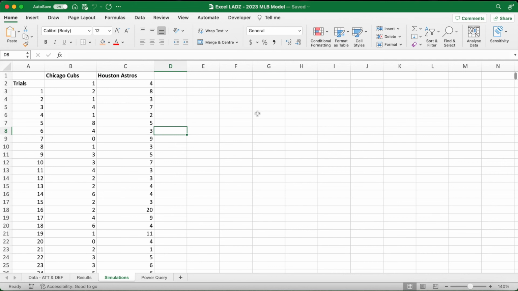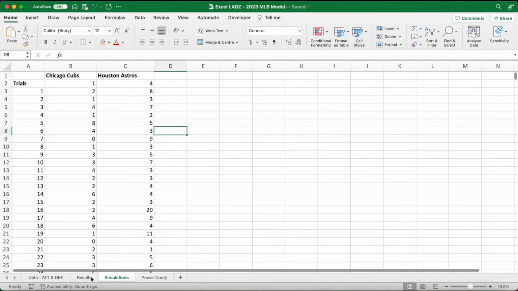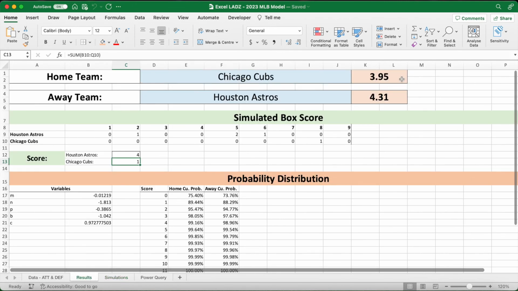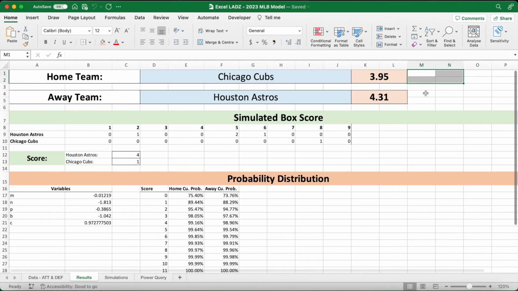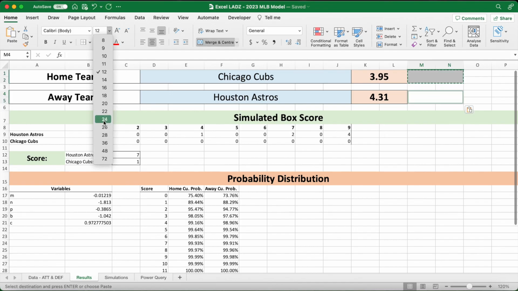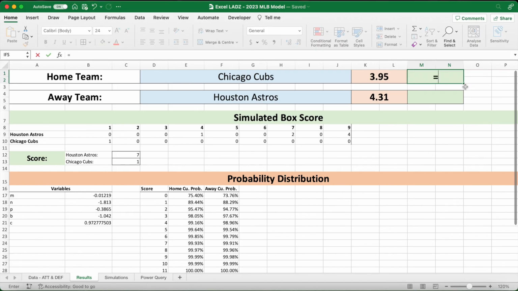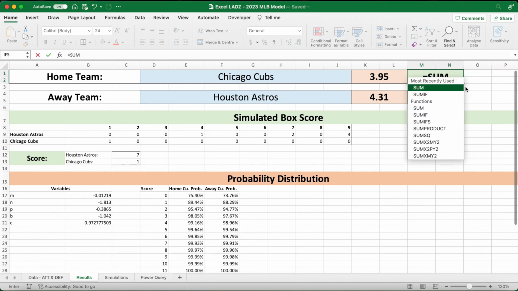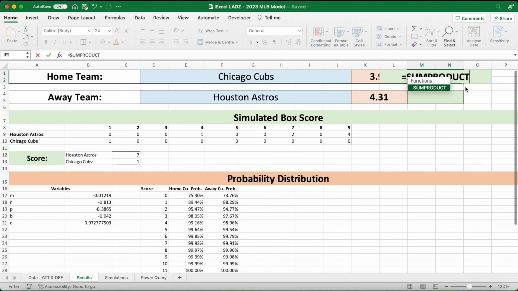We can go back into the Results worksheet now, where we'll come up with a formula to grab the number of times the Cubs and Astros win this matchup, and accordingly attain their win probability. So merge and center cells M1 to M2, doing the same thing for the away side. And once you've done that, we can come up with this win probability formula. For the Cubs specifically, their win probability is equal to SUMPRODUCT. We're using the SUMPRODUCT function.